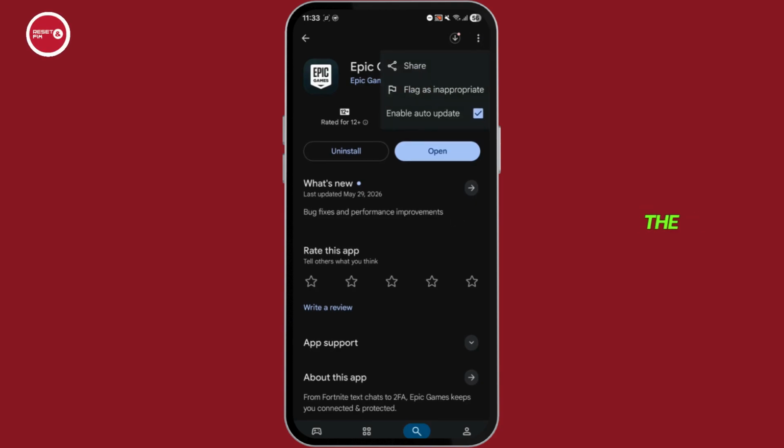And for future use, tap on the vertical dots and enable auto update by tapping on it, and it will be enabled. Also make sure that your Wi-Fi is very strong.